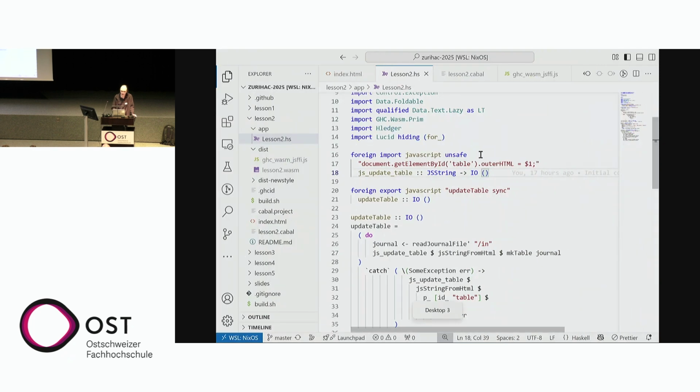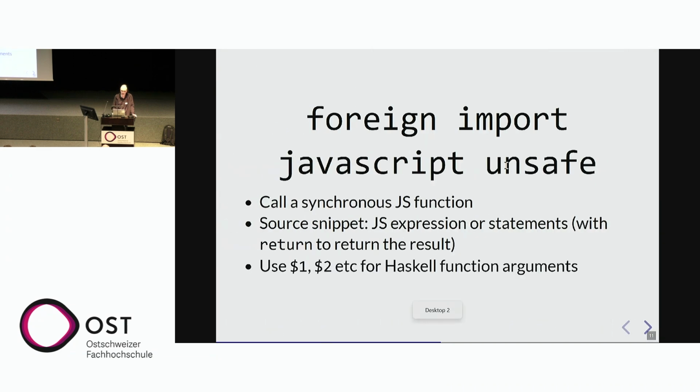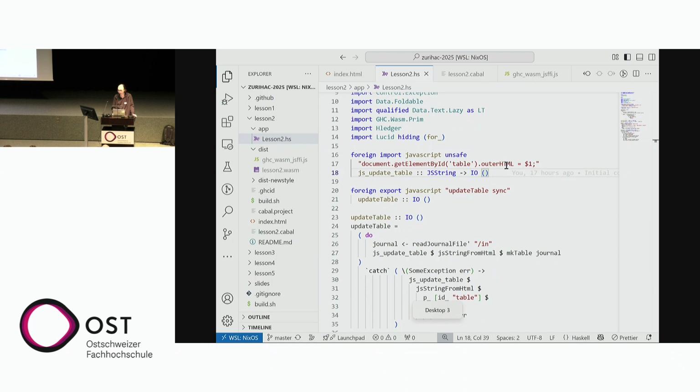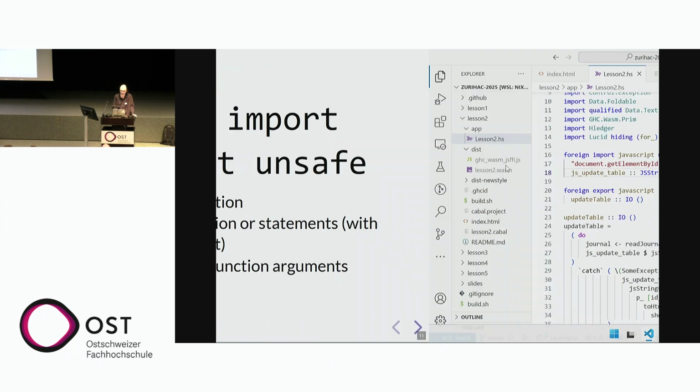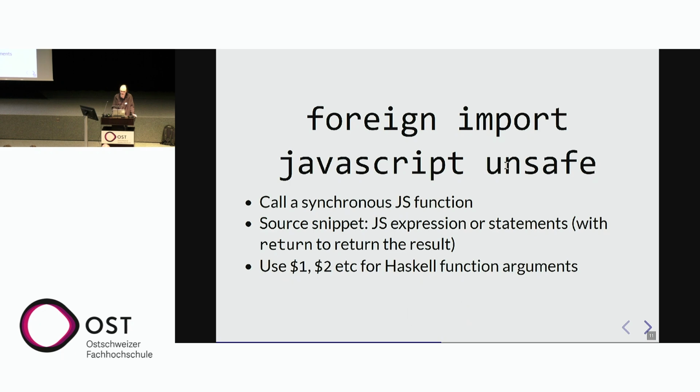The source snippet here, it can be any valid single JavaScript expression, or if it fails to parse as a JavaScript expression, then it has to be some valid JavaScript statements, which will be wrapped in a JavaScript function body, and you can use return keywords to return the actual result here. And inspired by the GHCJS and the JS backend syntax, we are also using $1, $2, etc. to represent the first, second, and third Haskell function arguments.